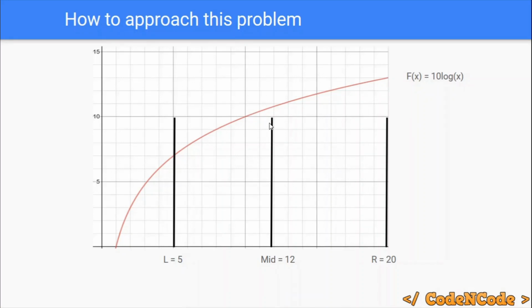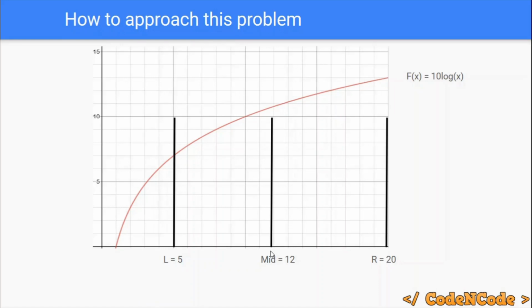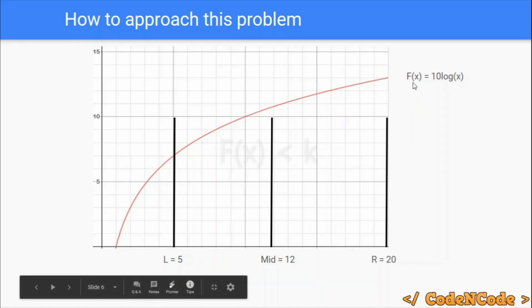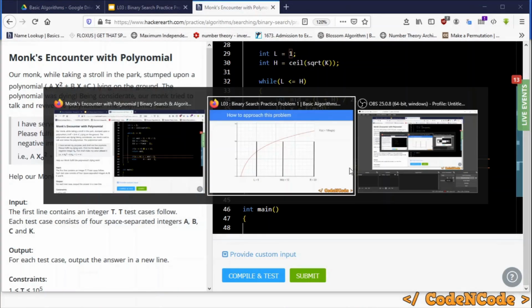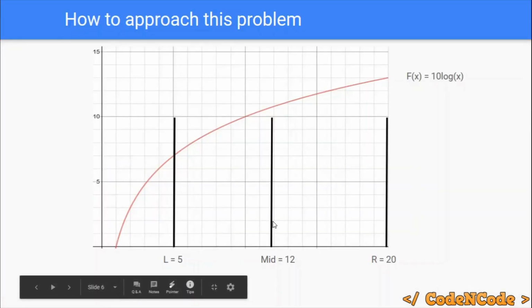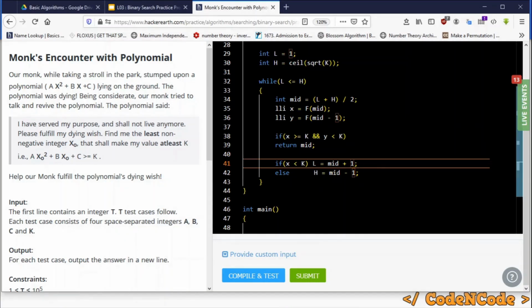Why? Since f of mid is smaller than k and the function is strictly increasing, for every single x in the range low to mid, f of x will be smaller than k, and hence none of the numbers in that range can be the solution. That is why we discard the lower half and set the lower pointer to mid plus 1, because the active range will now be the upper half. Otherwise we update the upper pointer to mid minus 1.